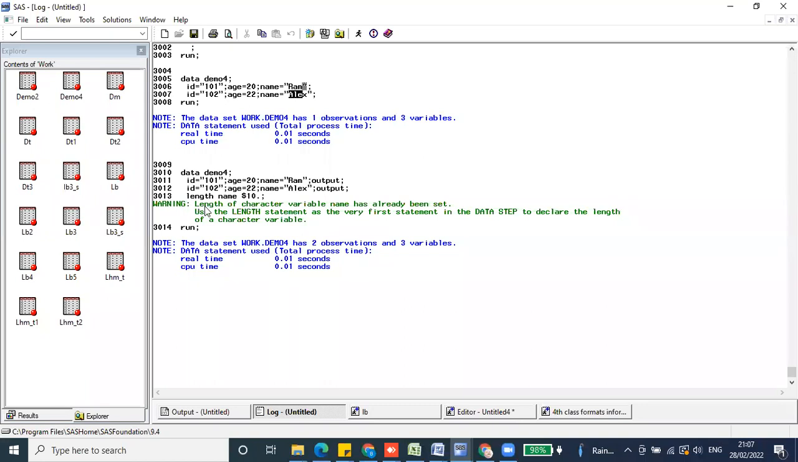What is that note? Length of character variable name has been set. Use the length statement as the very first statement in the data step declaration. What is it showing? We are declaring the length statement at the end of the program, which means after the name variable declaration. So once the length is assigned at compile time, that is the fixed length. It won't change at any time.